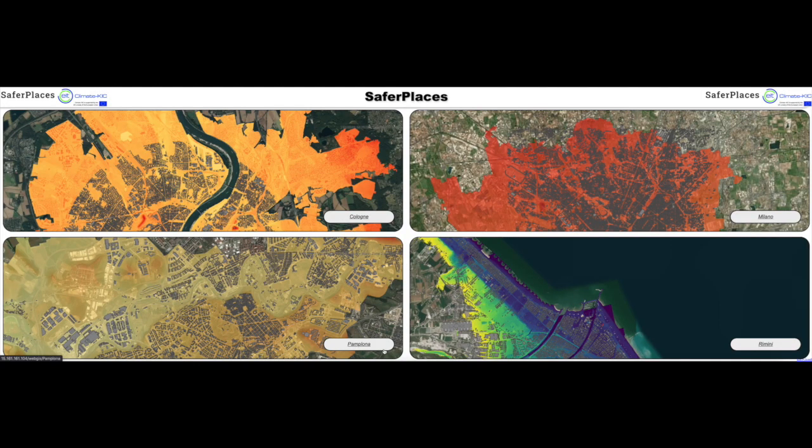A first beta version of the platform is available and so far is active in 4 pilot cities: Rimini and Milan in Italy, Pamplona in Spain, and Cologne in Germany. The cloud web platform doesn't require any software installation on the user's PC, and it just requires a web browser.